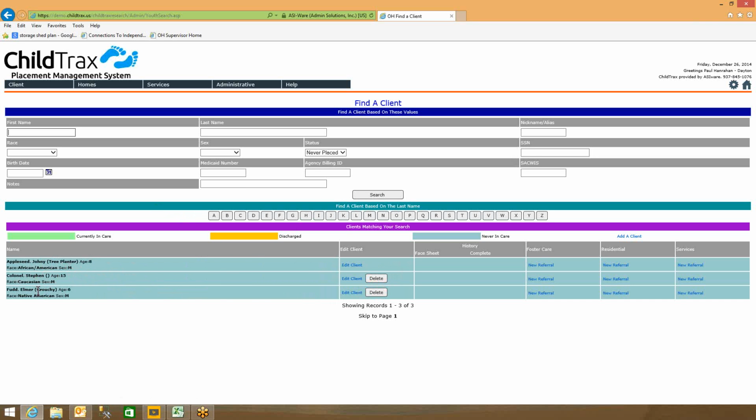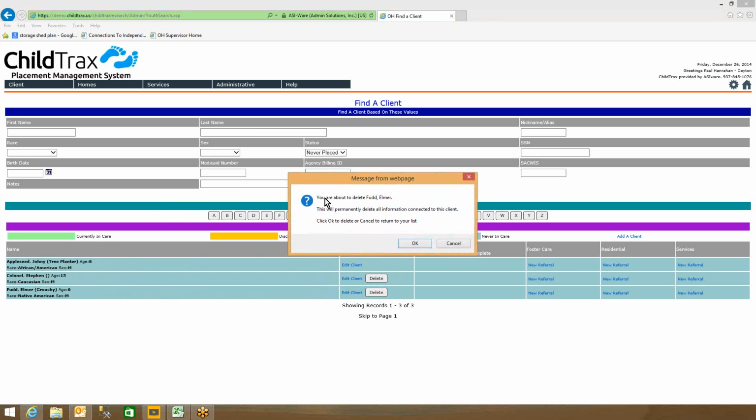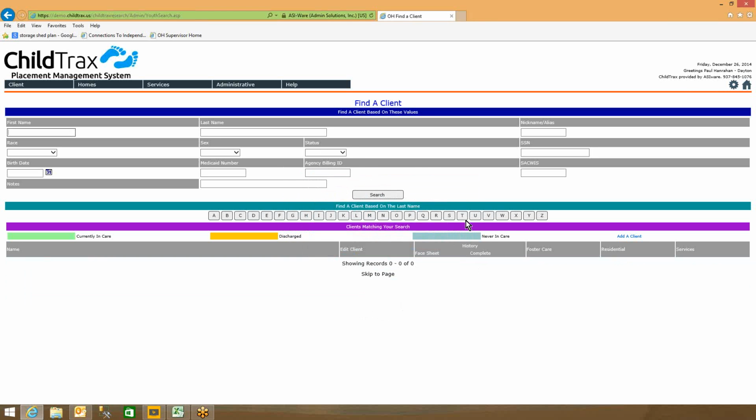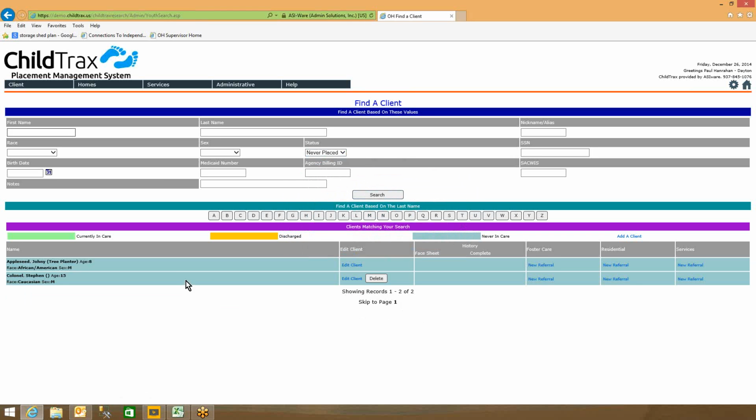Stephen Colonel and Elmer Fudd, they've never had referrals, so as you can see, you'll now have a delete button. You can actually click on that delete button and you're going to be prompted: You're about to delete Elmer Fudd. This will permanently delete all information connected to this client. Click OK to continue. And when you do, now if we come back here and do our search, you'll notice that Elmer Fudd is no longer in the system.